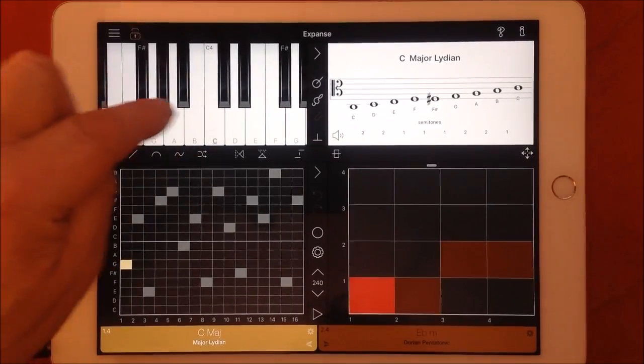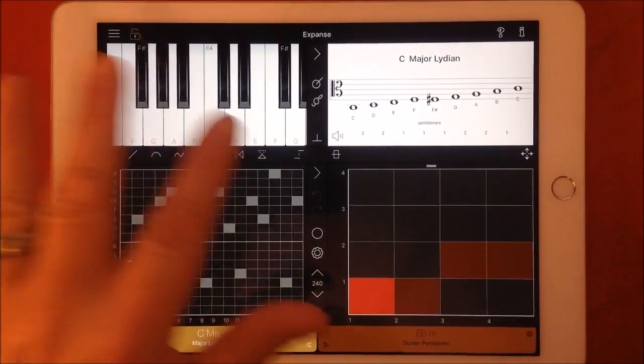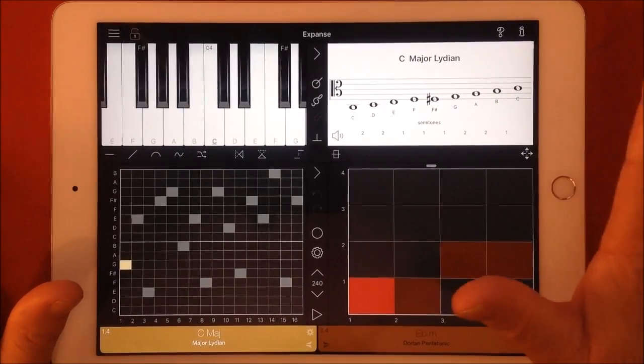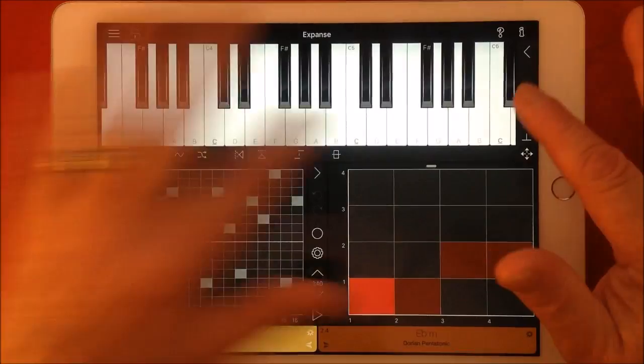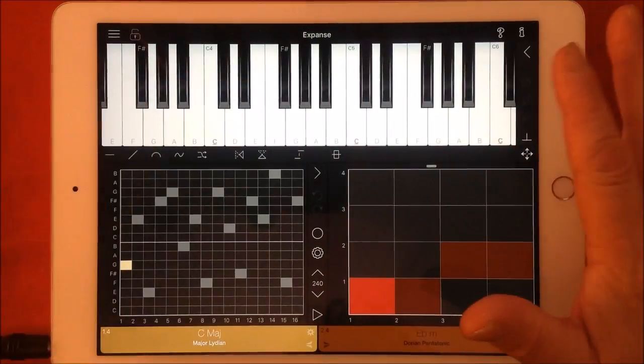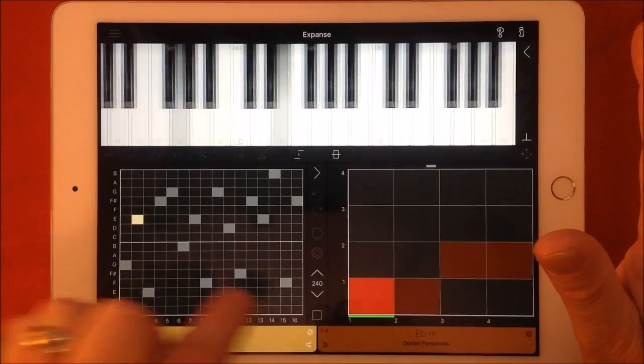You have visual representations of the scales here. You have the notation view here. You can expand the keyboard area so that once this plays, you'll see these different notes triggering off. I'll just show you.